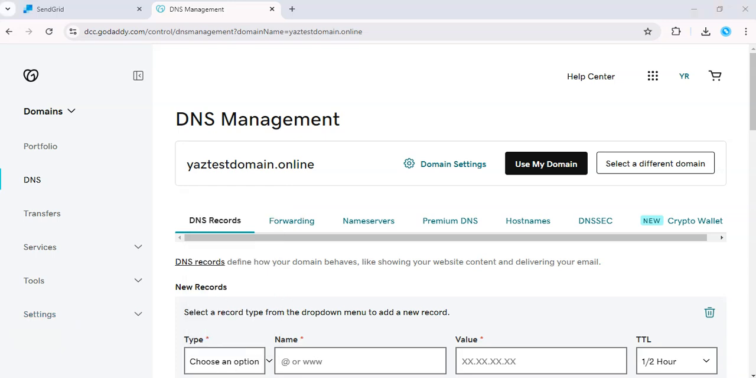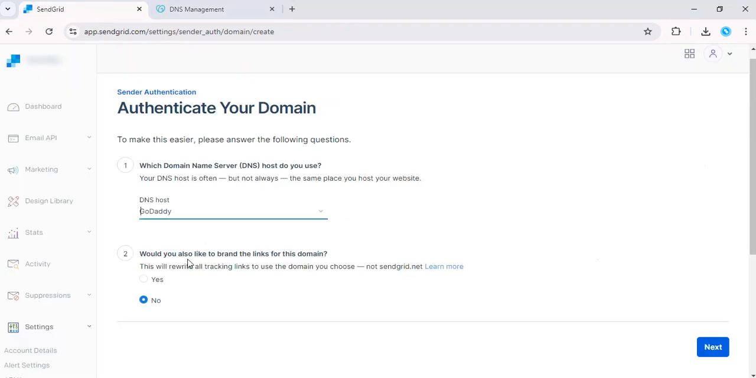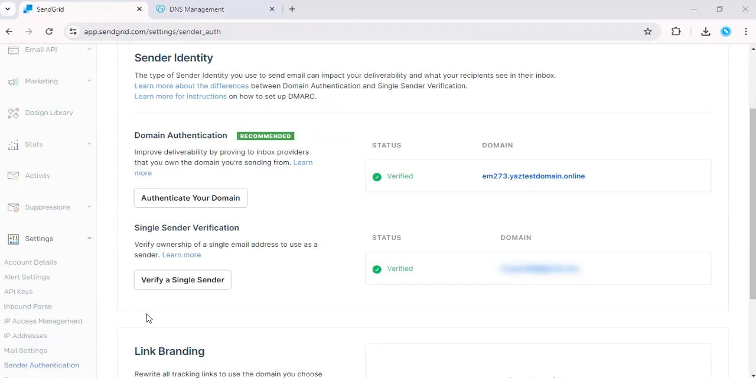Once you've added the records, return to SendGrid and click on the verify button. It may take a few hours for the DNS changes to propagate. So once the domain is verified, you'll be able to send authenticated emails from this domain.